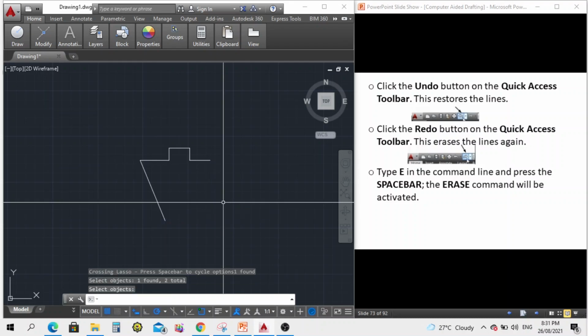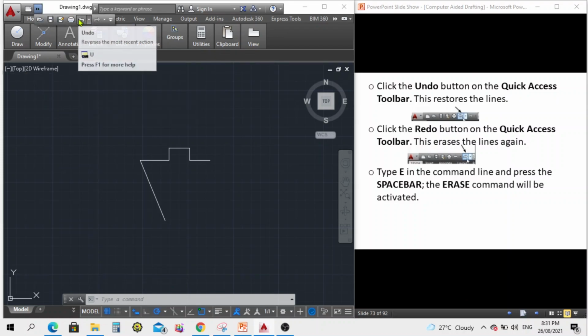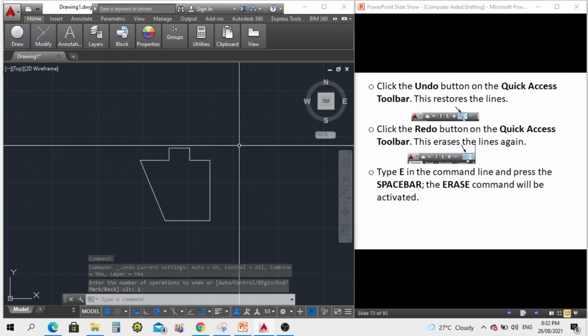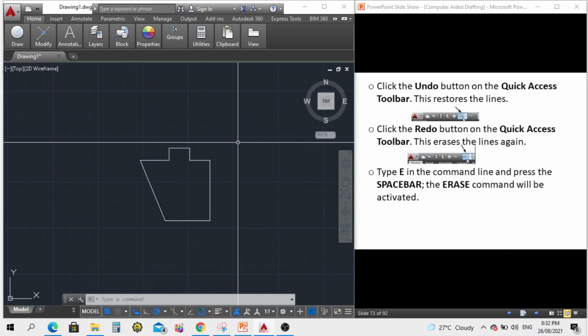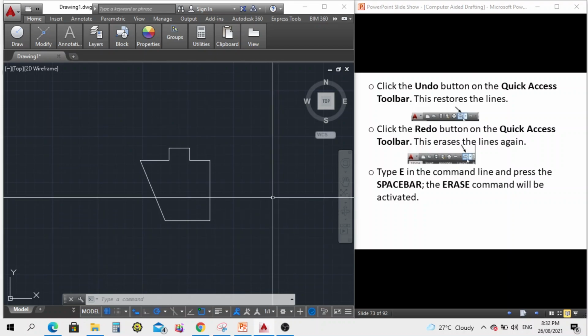Then if you want to bring them back, just click the undo button on the quick access toolbar. Where is our quick access? Okay, here. So this is undo. Okay, so it came back. This is the same as the methods we use, especially when using Microsoft Word, which is very popular when we are writing our projects.